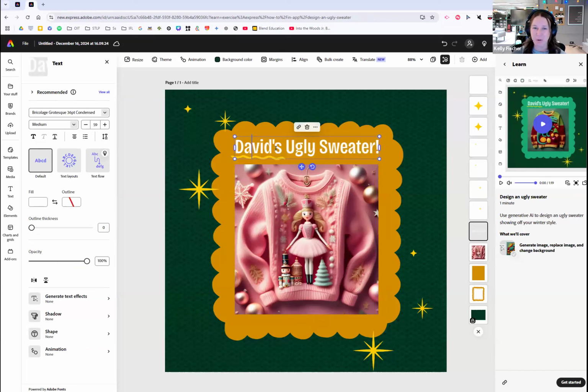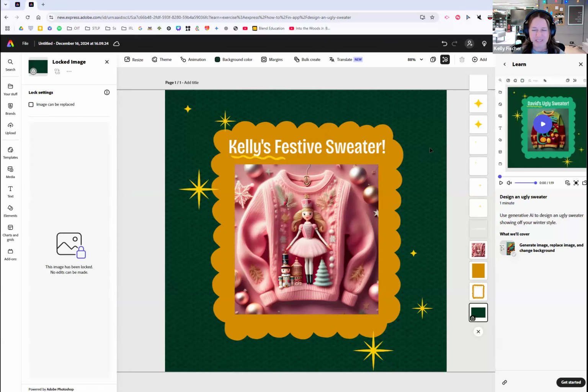The second step that it would walk me through is that I can change the text. So again, once I click on the text box, then I'm able to edit the text. I can make it anything I want. I can change the font. I'm just going to say mine's Kelly's festive sweater, but you can make yours anything you would like. Awesome. So how are your sweaters coming along? Questions so far?